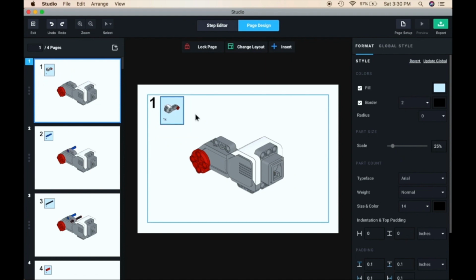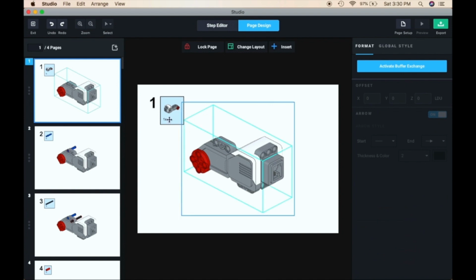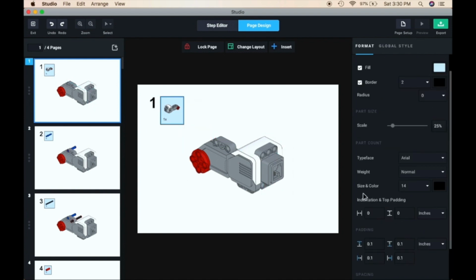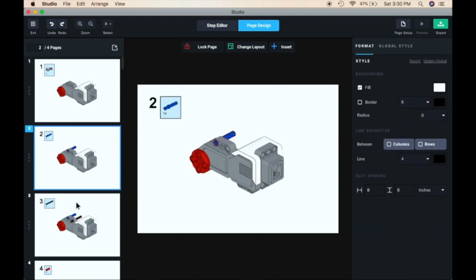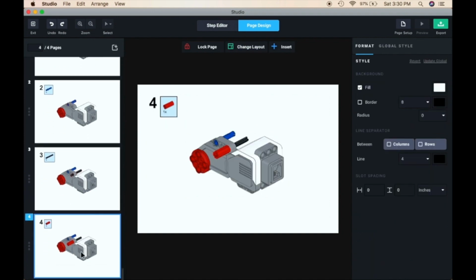For all these options that we are seeing on the page, you can control them with these settings. You can go through this setting, and you can change the size of this piece, the main part, or the parts required, everything you can change in this. After coming to the page design, you can see that it is showing you all these steps one by one in the format in which you connected the pieces while building the model.